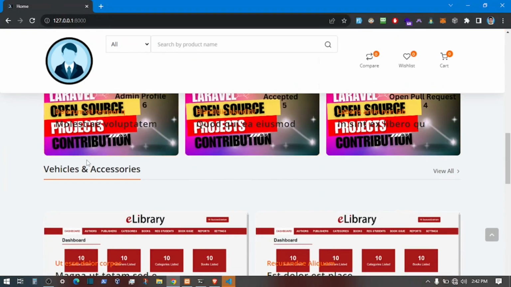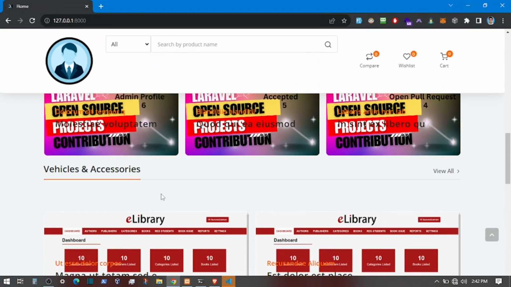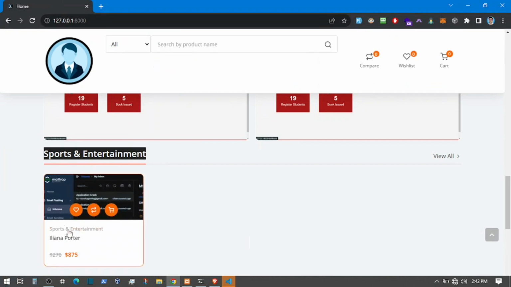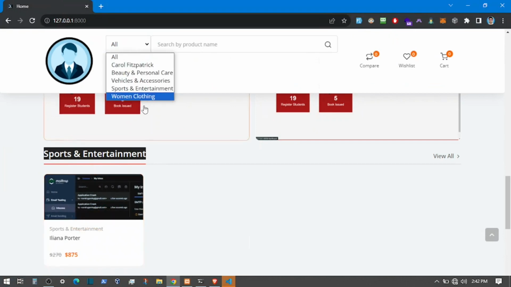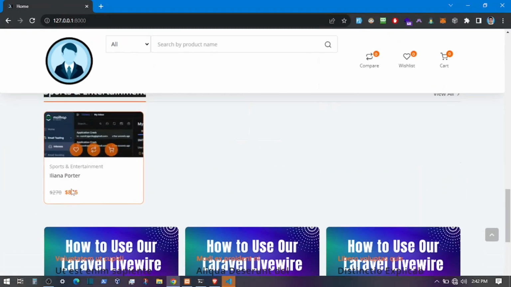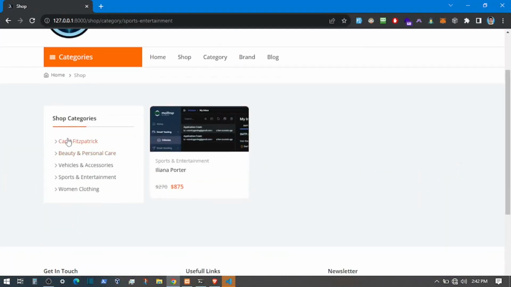Beauty and personal care, I guess these are categories. You can see these are categories, and the category I think that has the product is displayed. So sports and entertainment, you can see we have one product here with the price and stuff like that. I think we can see the details of the product. This is the detail page, and these are categories.